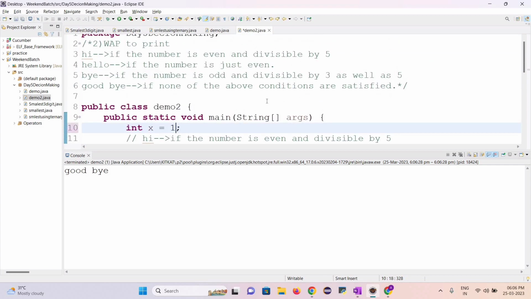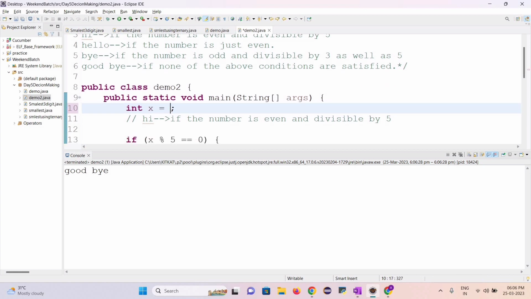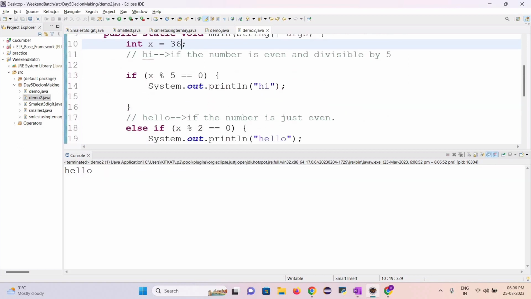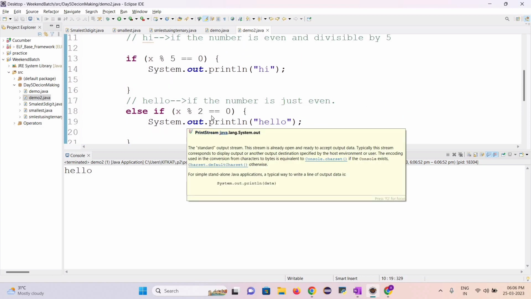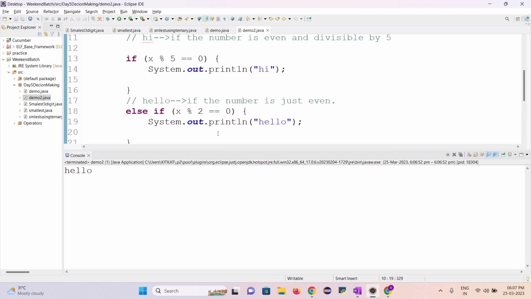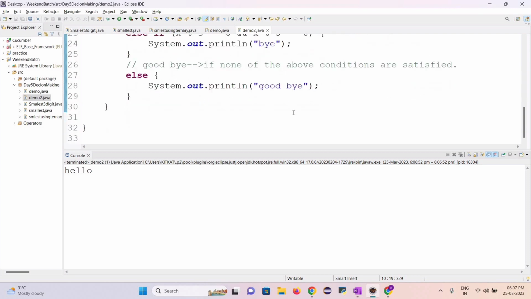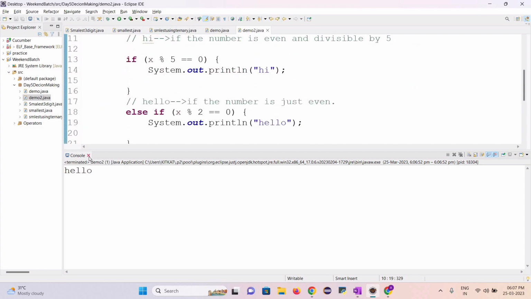Okay, so now 136. Now it shows as what? Hello. Where is that hello? Here, hello. Understood? Only if it is even. Understand? Okay, so I hope you cleared that. No other doubts?